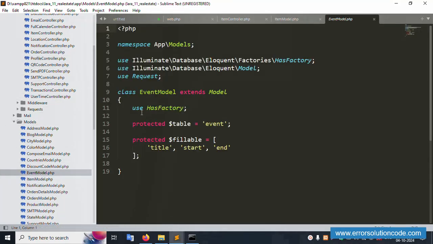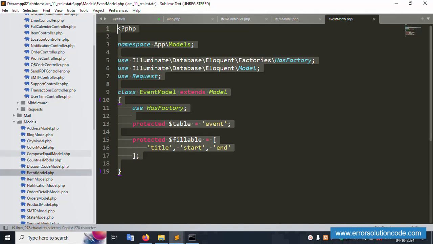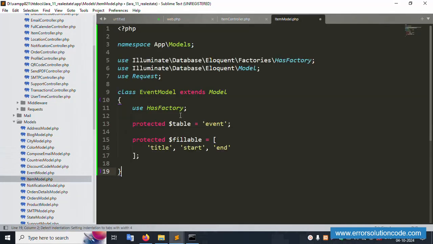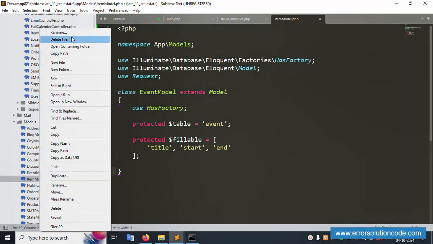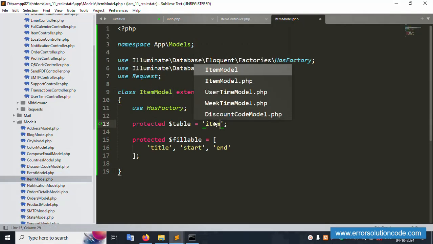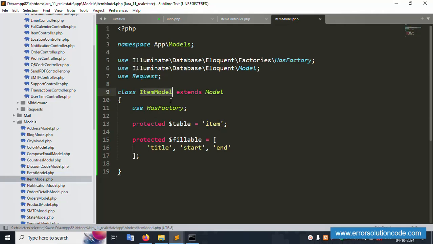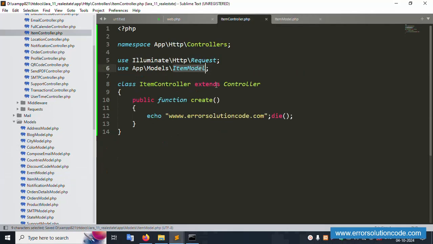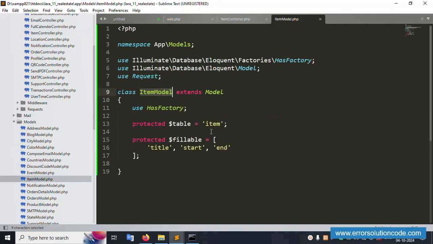The Event model is already available, so let's copy and paste here and rename it. The name is Item. This simple Item model is successfully created inside, and this is included.